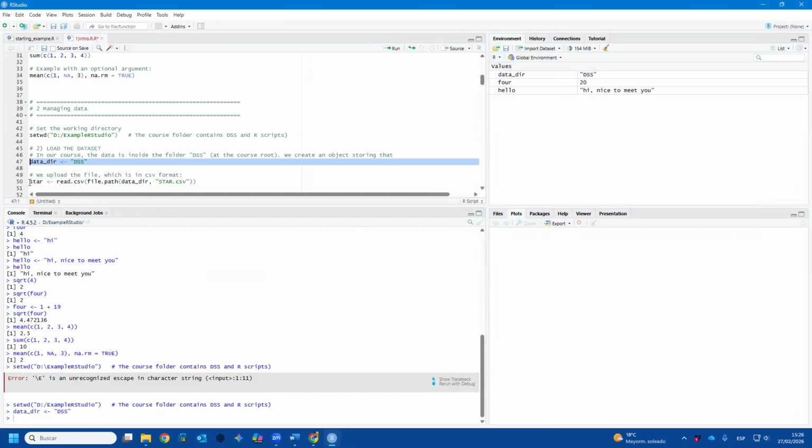And now let's open a file. When opening a file, whatever is included in this file, we will see in a second, we will store it in the object star. We will read a CSV file, which is in which path, in which directory. Of course, this is our directory because we set it, but there is a subfolder. Which one is it? What is the path? Data dir, which is DSS. And the file is called star.csv.